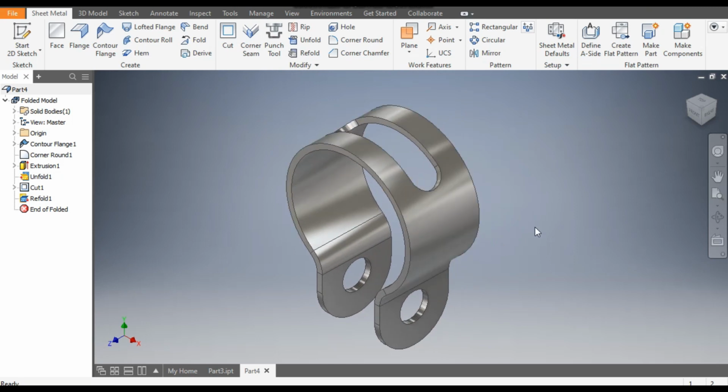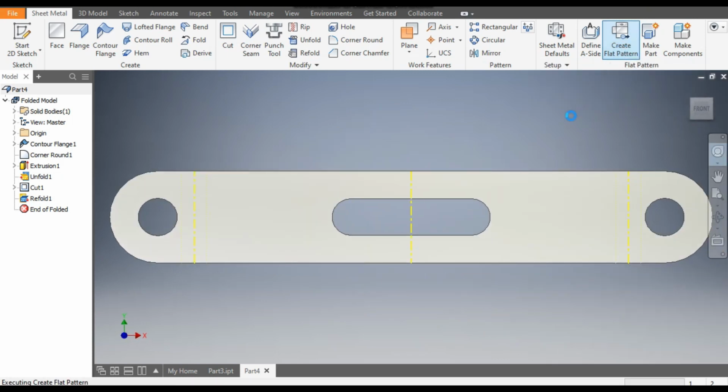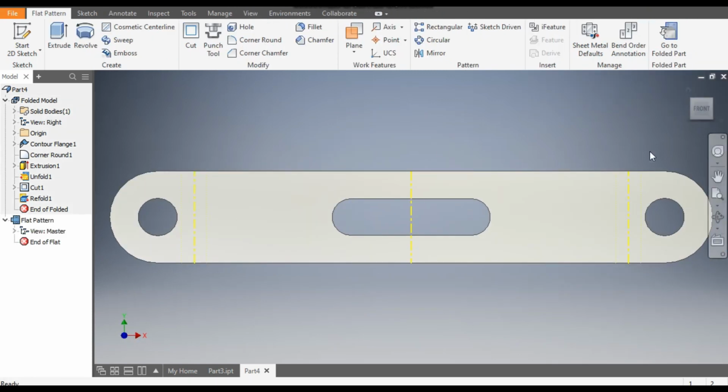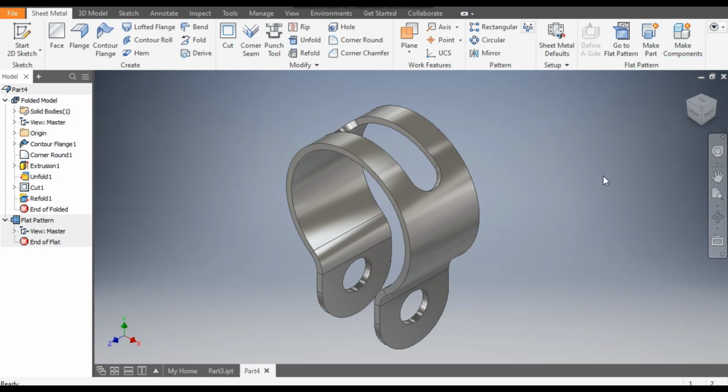Now for flat pattern, just click here create flat pattern. So it will provide you the flat pattern of the sheet required to make this part. Go back to the folded part. So this was a basic tutorial on how to construct a bracket in Autodesk Inventor sheet metal.